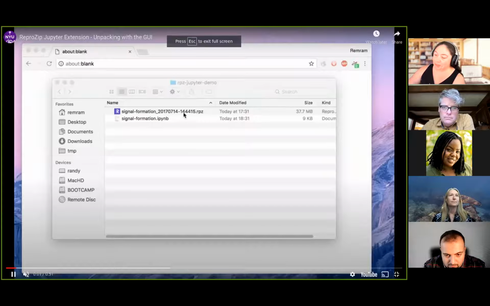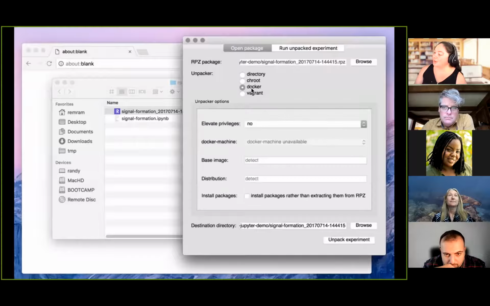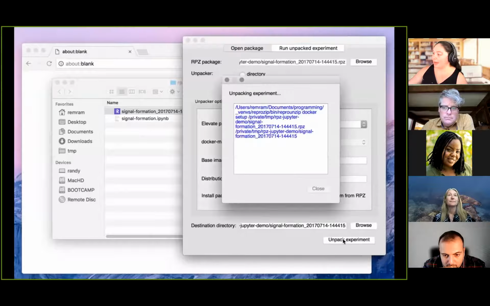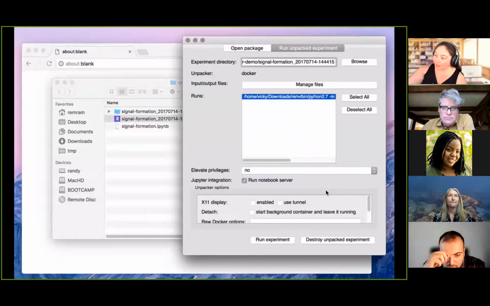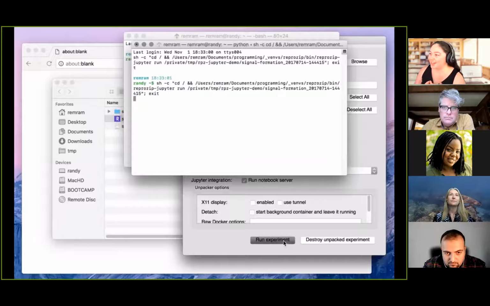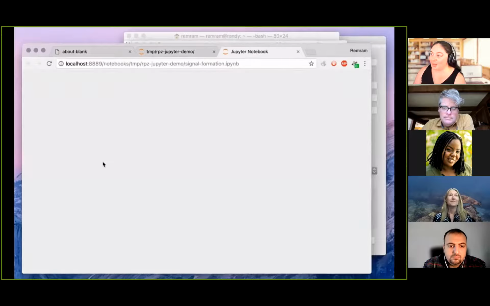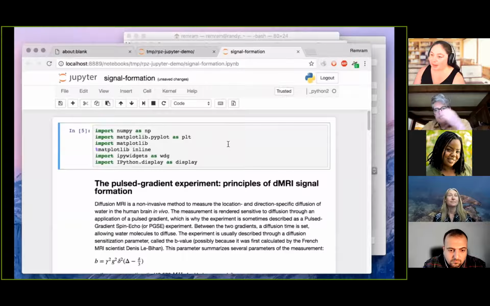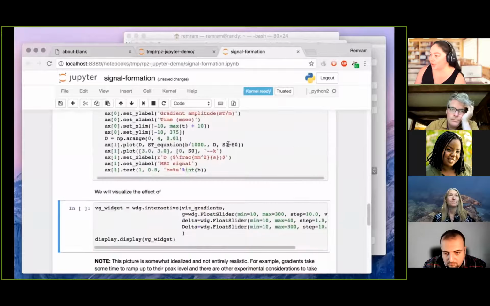So that was on Linux. This is Mac. So two different operating systems, same RPZ file. I'm going to use Docker and I'm going to unpack it. All this does is it writes everything out to a different folder. You can see a folder was created. You can run the notebook server. And then in one click, you'll be able to fully reproduce this person's work, Ariel's work, from Linux to Mac. And so that's sort of the big draw of ReproZip. We can run this. It will run exactly like normal, exactly like it did on Ariel's computer originally.